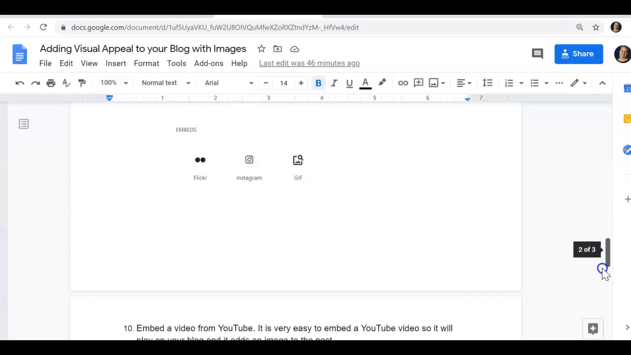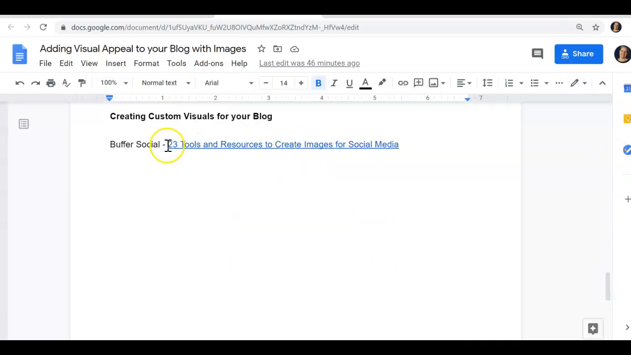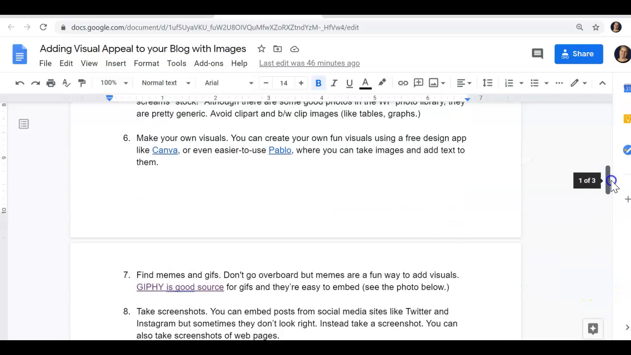I also linked this down here, which is some tools and resources. It starts with the Pablo because that's the Buffer one. So you'll see that one, Canva. And then there's some other sites. You don't have to go crazy with your visual appeal.